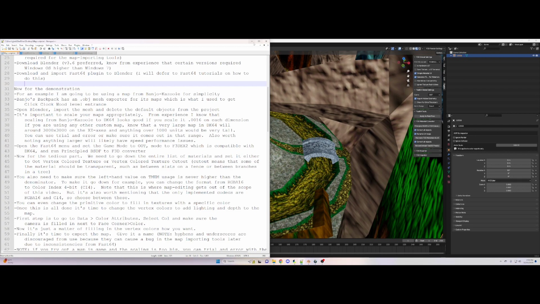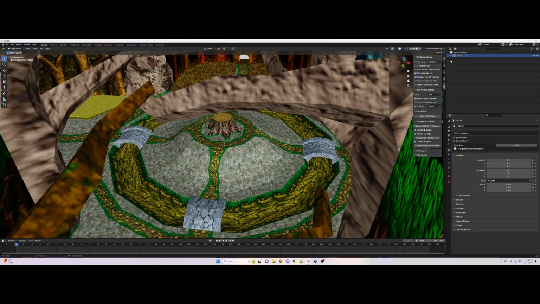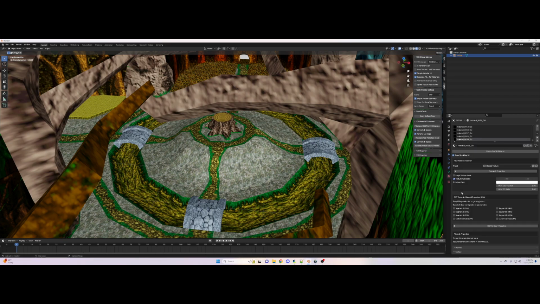Yep, okay, so now here's the tedious part. We need to go down the entire list of materials and set it either to OOT vertex colored texture or vertex colored texture cutout. Cutout meaning the material should be transparent, like in the foliage that I had mentioned before. So let's see what that looks like. On this sidebar over here, you want to select this red circle where it says material. And if I expand this mesh over here, you can see all the various material types that were created from that converter. And you're going to need to go through this entire list here, starting from the top.